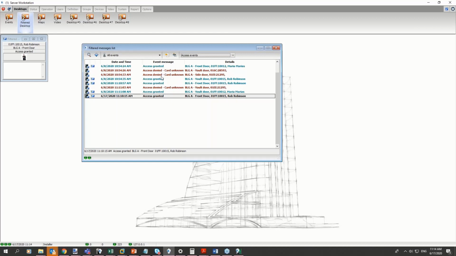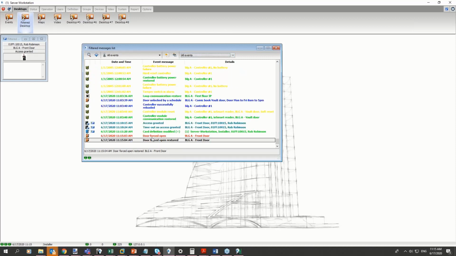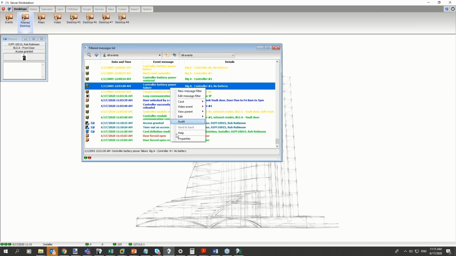That's because the filter desktop will filter in real time. I'm going to generate a door forced open on my door, for example. Notice that it won't appear on my access events, but if I choose all my events, notice carefully that I get to see my door forced open magically appear. So the filter desktop just temporarily filters what you can see. Okay? And again, you can right-click and perform different actions.